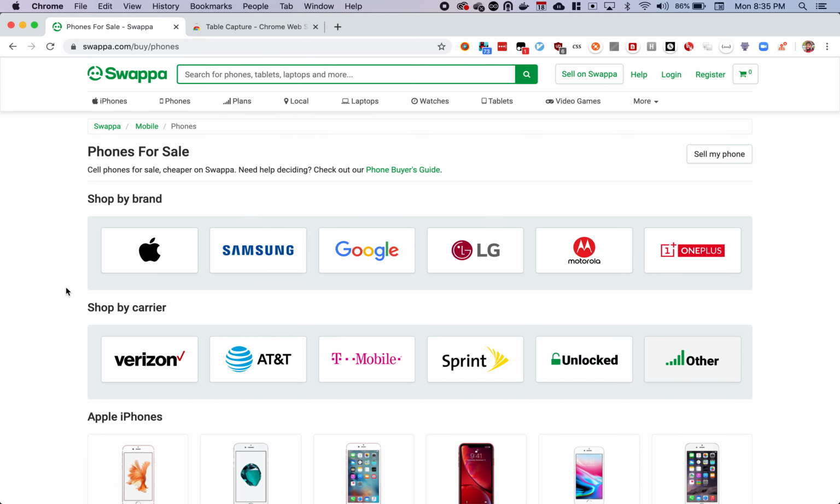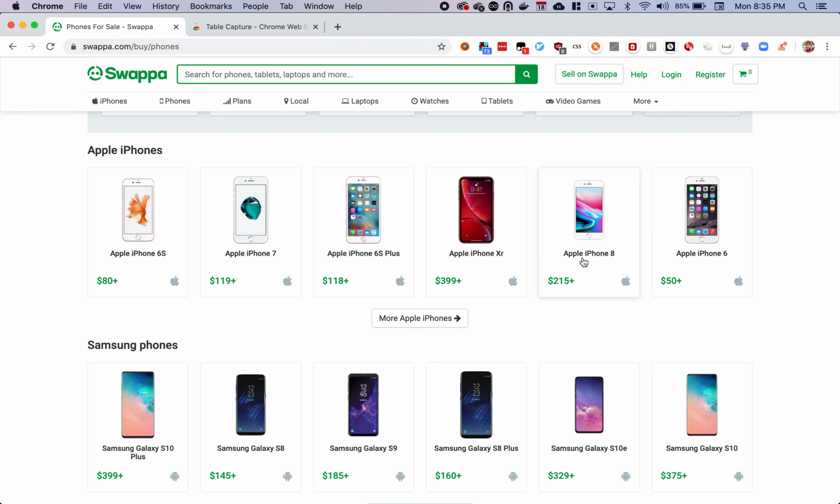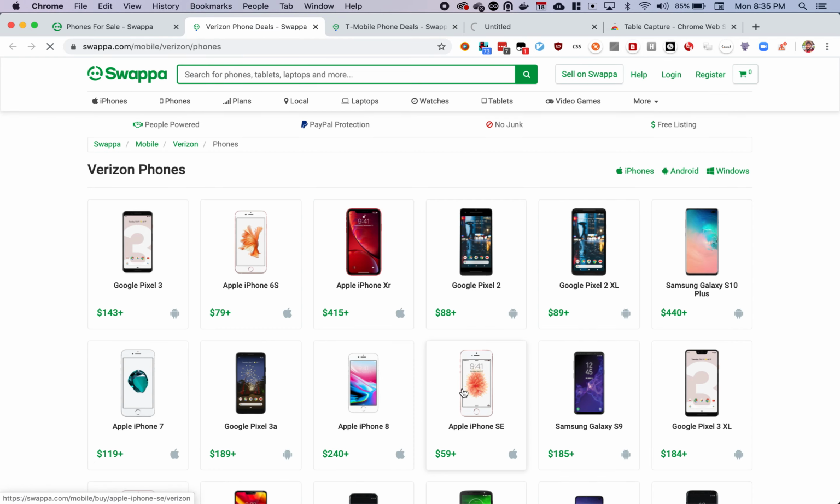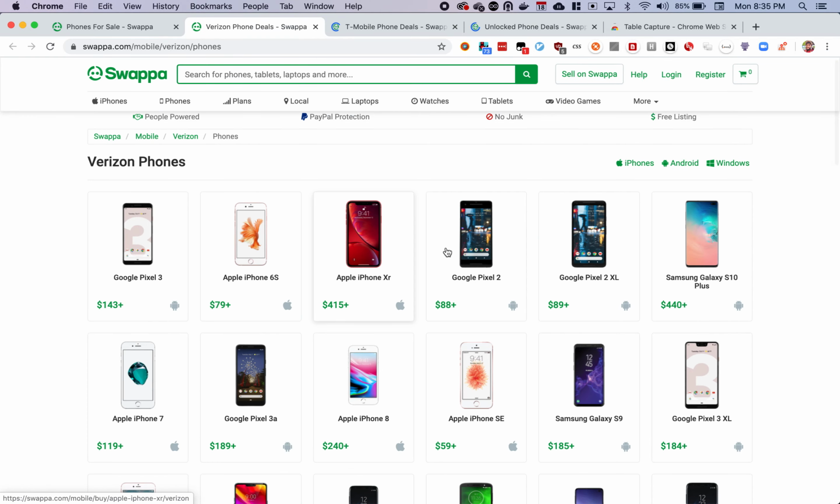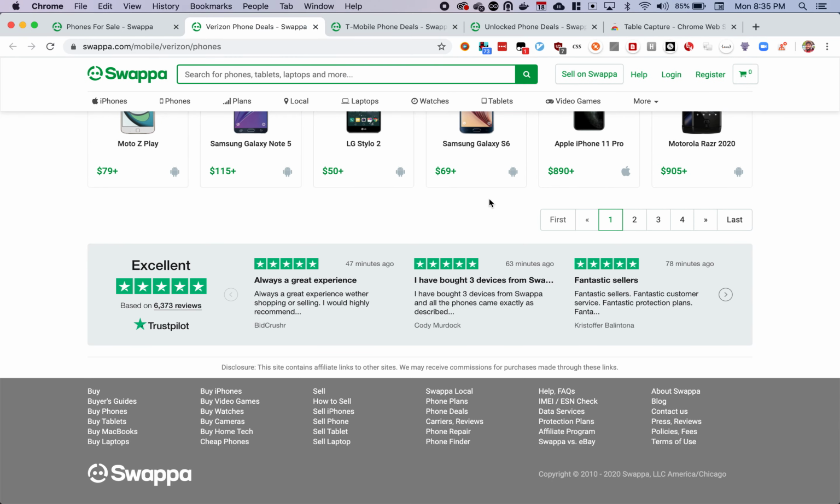So going to their website, I noticed that they have phones, but they're not really sorted by price. I decided that I'm going to shop for Verizon, T-Mobile, and unlocked phones. And yep, none of these are sorted by price. And it looks like we have lots of pages of these.